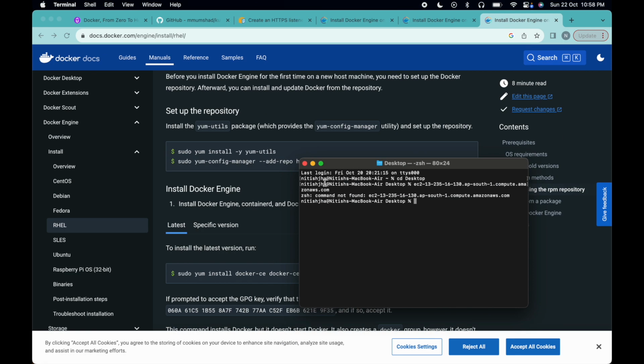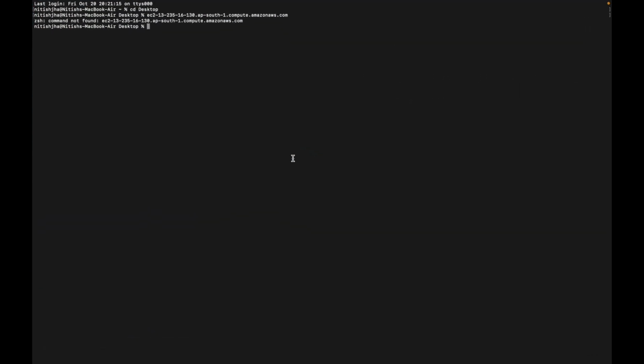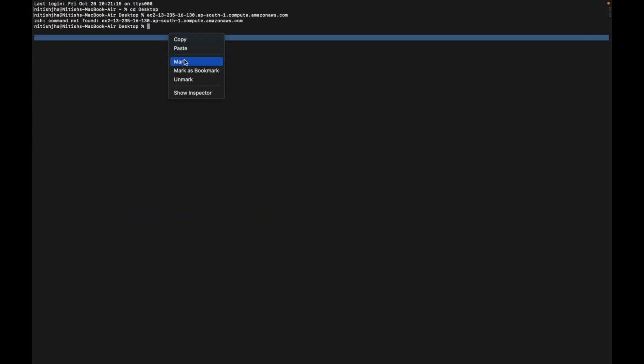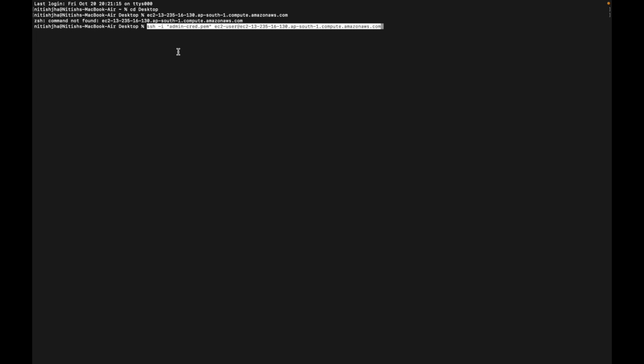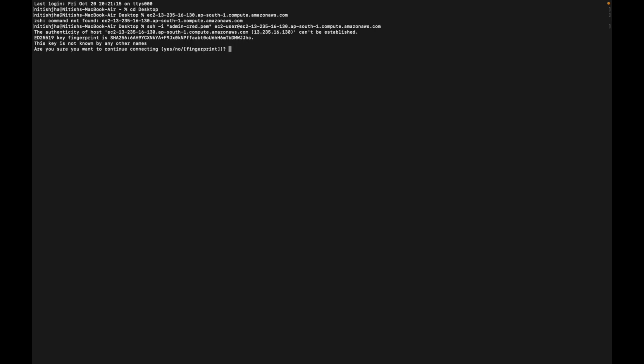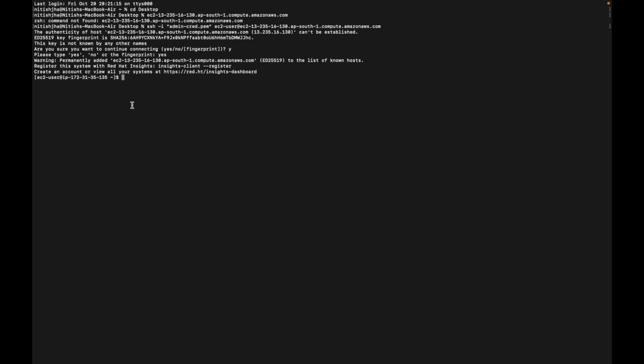Again I am going to the terminal. Pasting this. Hit enter. Click yes for fingerprint verification. Okay, I need to type yes. Now I have logged into that RHEL.